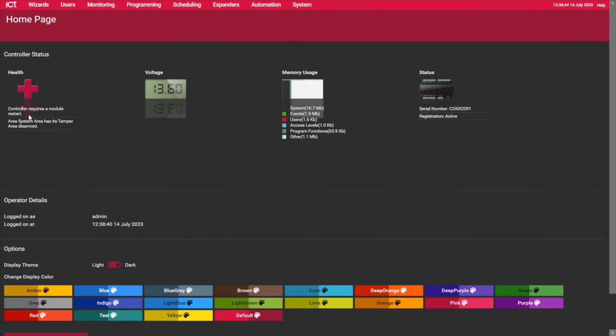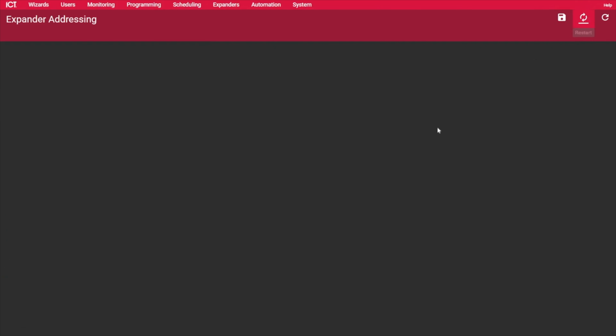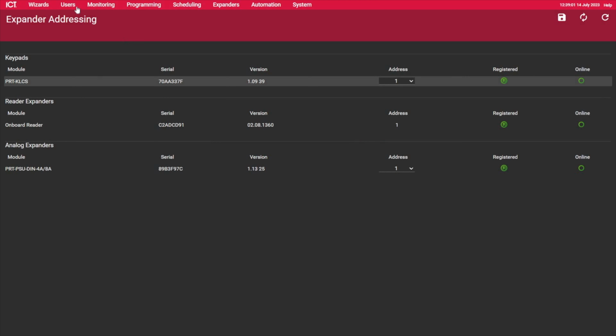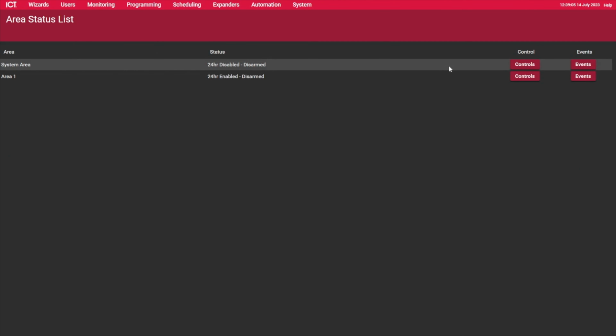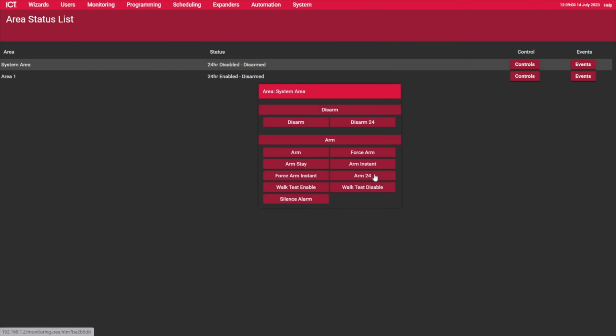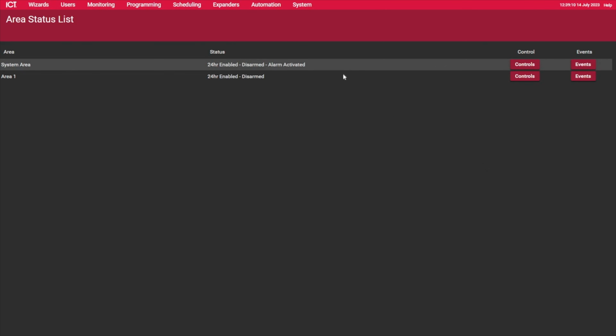Perfect. So as you can see now, the system is telling me that the controller requires a module update, which is normal after a firmware update, and that one of my areas has its temporary disarm, which for us means the 24 hours disabled. So let's do the module update like that. And while this is happening, I can arm 24 hour on the area, which is probably going to alarm because there's no tamper switch on the power supply, and there's no battery, so that's probably why it did that.